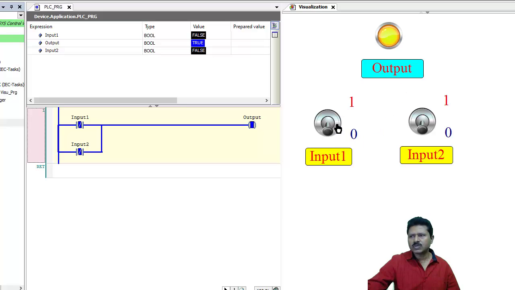Now making both switches logic 1. This is logic 1 and changing the second switch to logic 1. While I change this to logic 1, the output should be logic 0. See here. Yes, the output is 0. When both are logic 1, see here, this is logic 1, we are getting output as 0 signal. So this is NAND gate.